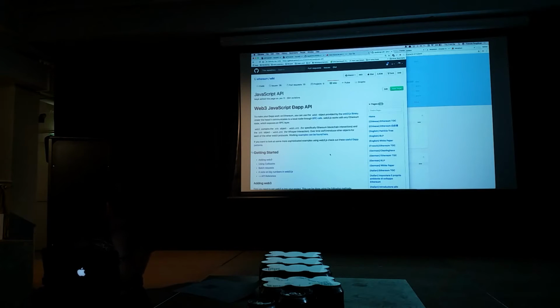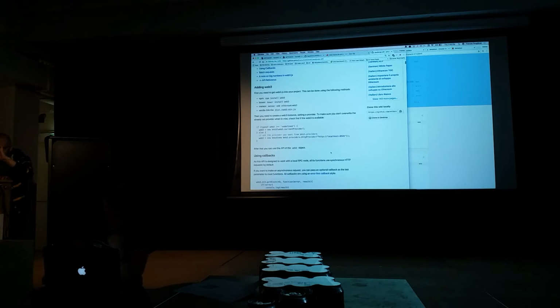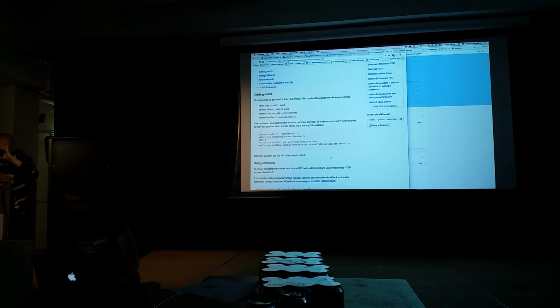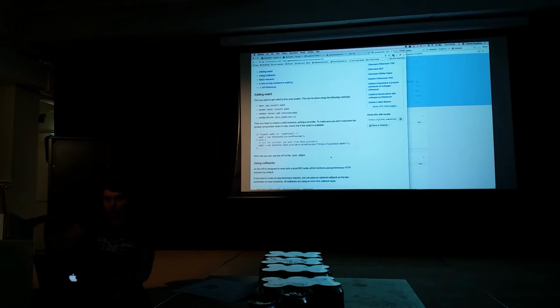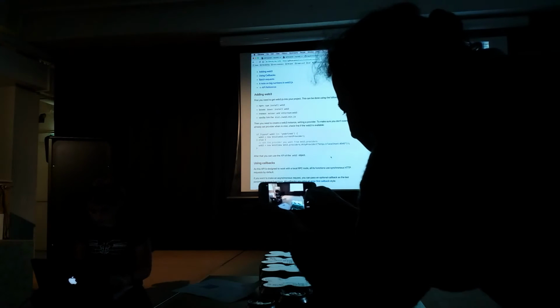So Web3, JavaScript Dapp API. I come here a lot. It's a module that you can require, and you get an RPC provider, and then what it does is it makes calls to a node. So MetaMask uses Infura, so you can get a provider from MetaMask and then put it in your own Web3 and use it that way.